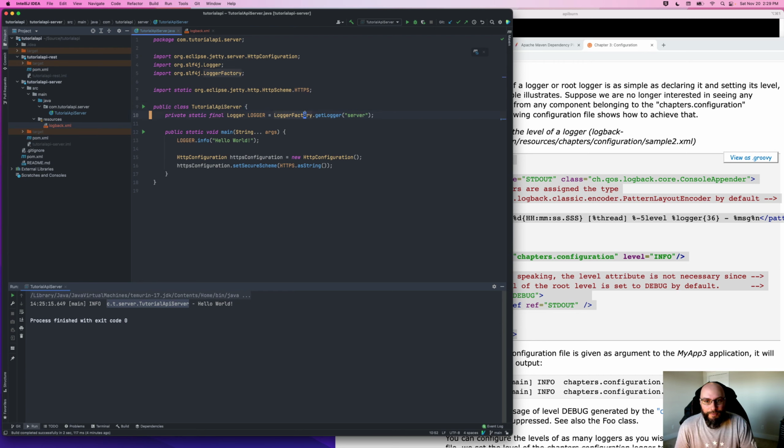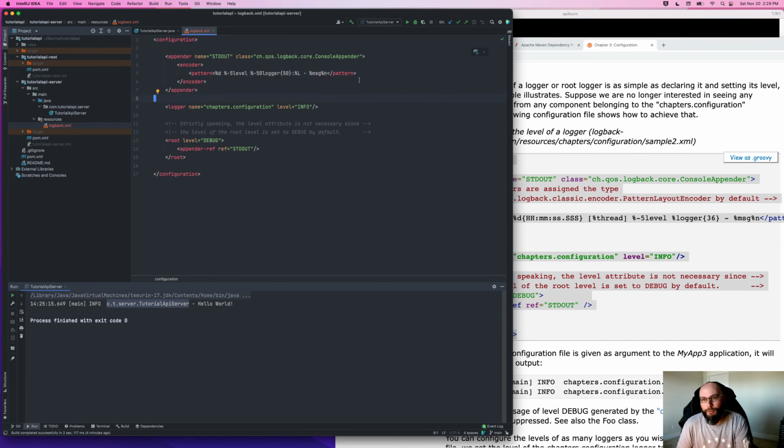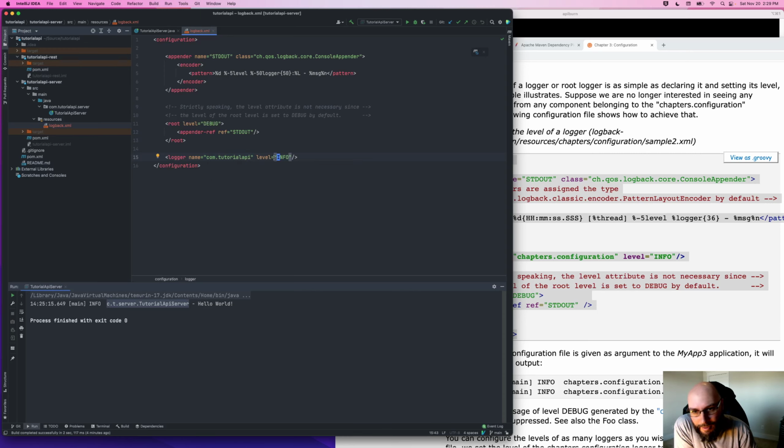We'll take advantage of these kinds of loggers later on, but for now I'm just going to put the class back in here. And that's normal. It's normal to use the class when you're logging. And then it's also normal when you're defining loggers, which I'll put at the bottom, to put the beginning part of the package in here. So I'm going to do com.tutorial API, and I'll have all the tutorial API logging at info level. And I'll also set the root level to info.